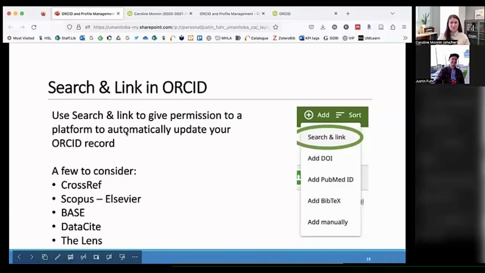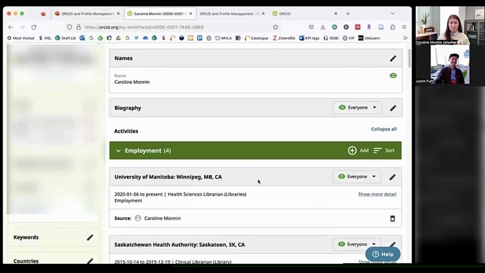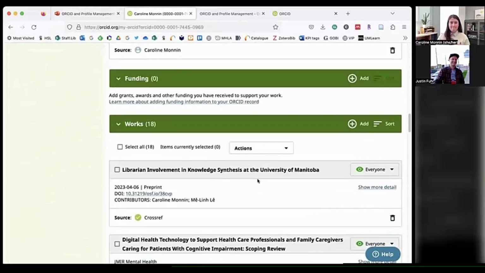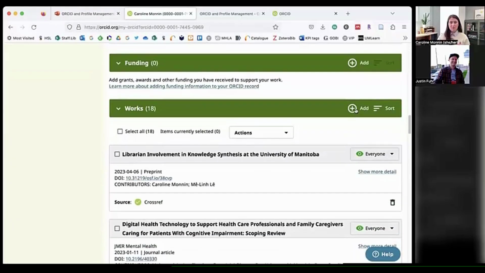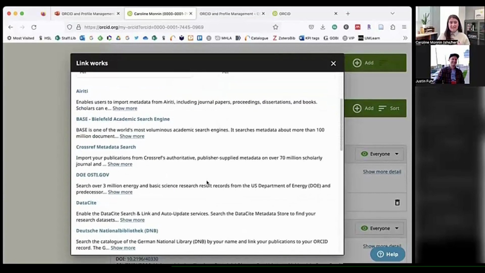It's through this thing called search and link. Search and link gives permission to different platforms to update ORCID on your behalf. So there's a long list of places to consider. If we look back at my profile, under works, I would go to add search and link. There are 17 different places that I have to give permission to in order for them to update my ORCID with the information that they have in their own database.